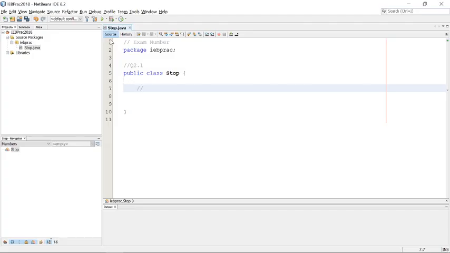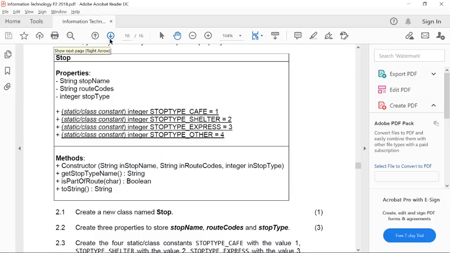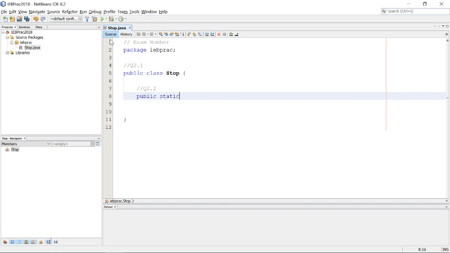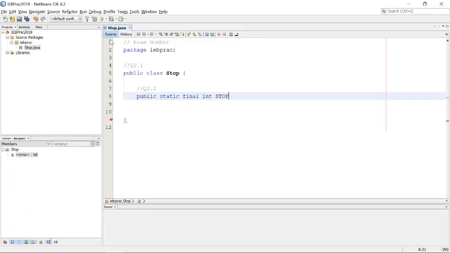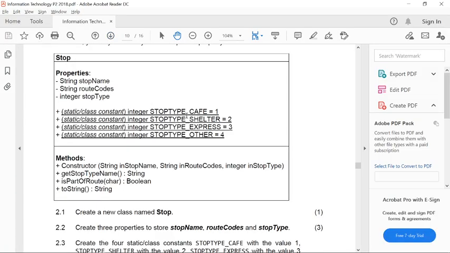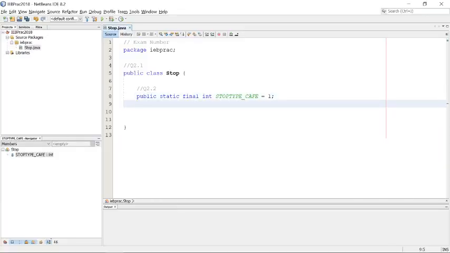Question 2.2 is to create 3 properties. So constants are always going to be public, static, final, and then it's an int, STOP_TYPE_CAFE equals 1. A little bit tricky to read here, that's an underscore there. You can see over here that there's an underscore. But I could see people getting a little bit confused there. Once again, constants have to be public, static, and final. You must put the keyword final. You'll see if you don't put the keyword final, you lose marks.